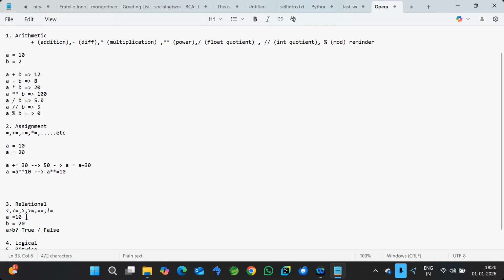But if I'm giving a equal to 100, now our case will return true. So that means it is not always returning either true or false. It depends on the inputs we provided. So based on the inputs, it may return true or it may return false.